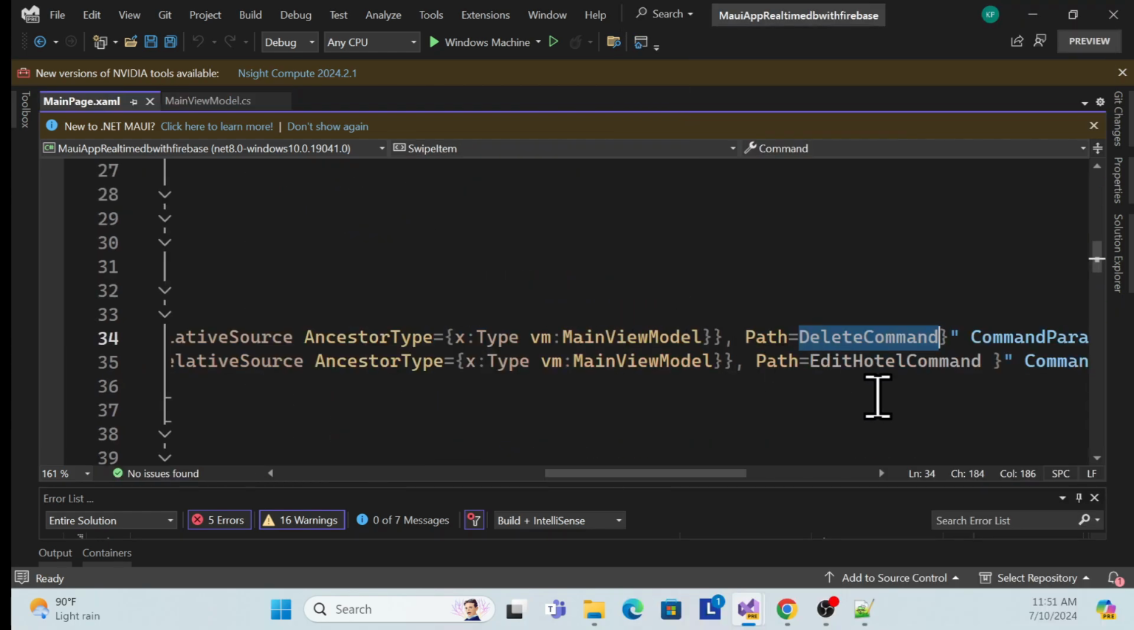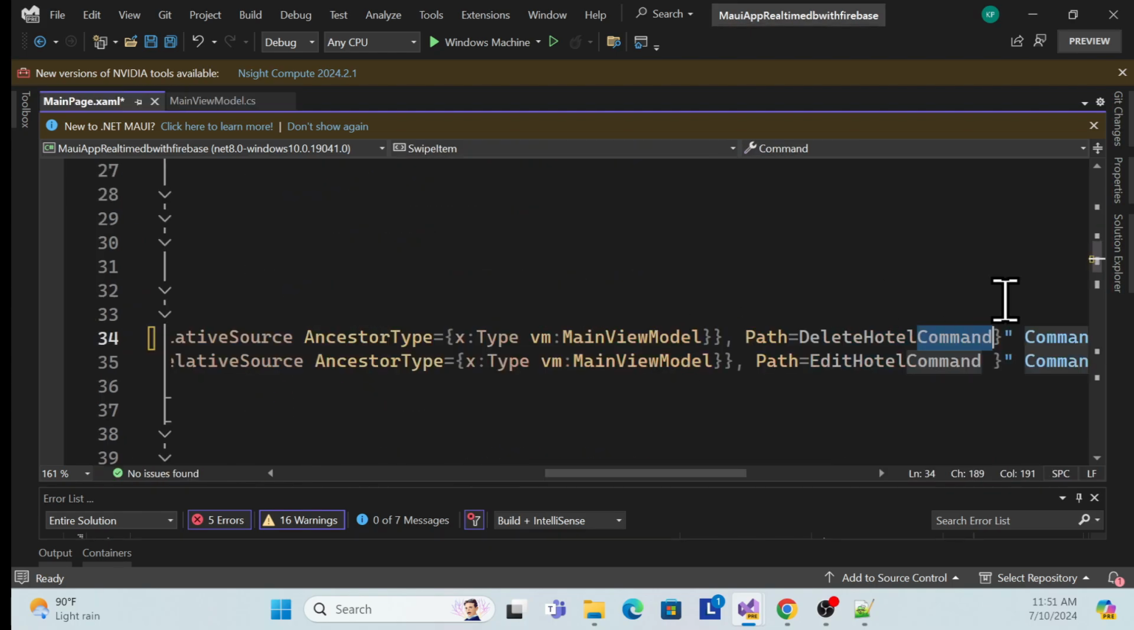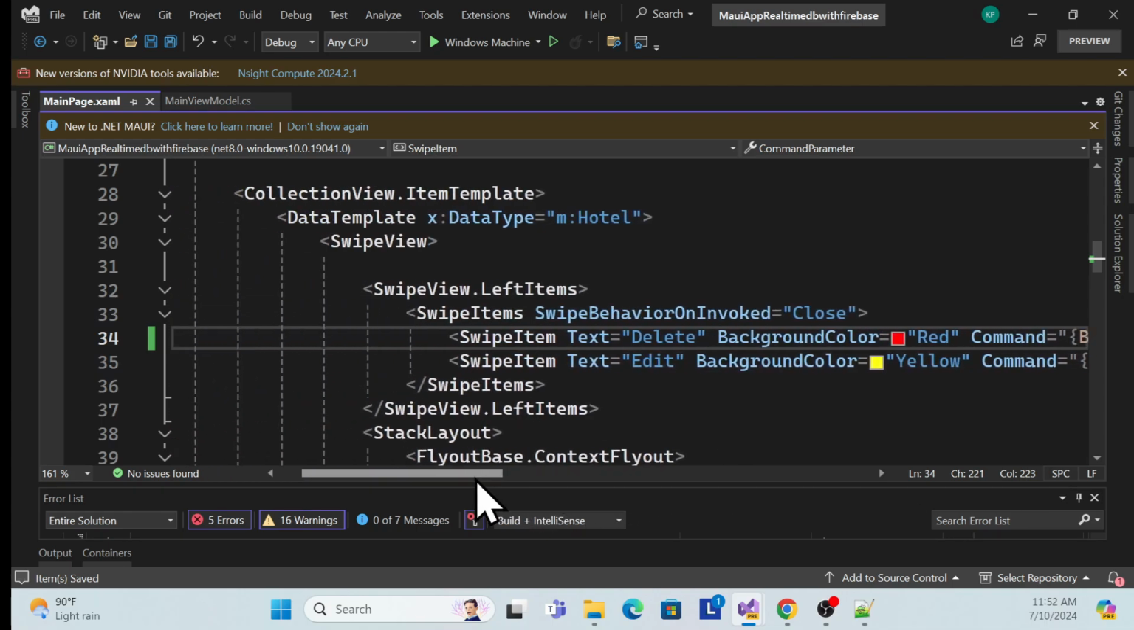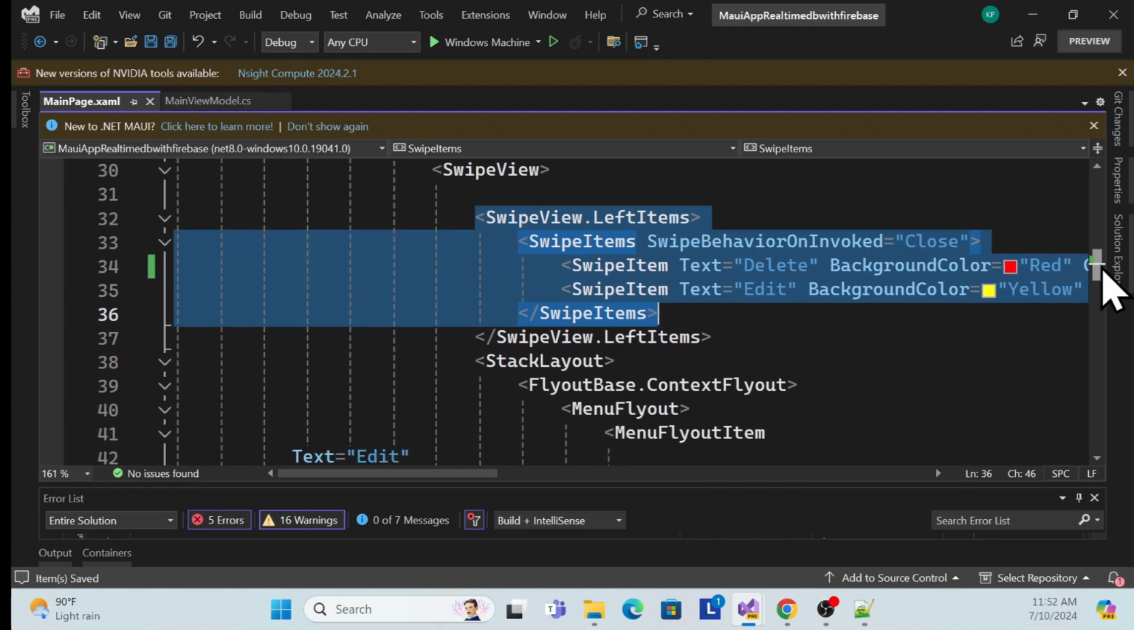So go back, and here we have to just change it to delete hotel command. Command is a prefix, whatever you create, the command would be a prefix, so you have to just change it like that. Okay, so save it, and also see, this is important, that command parameter, right? So previously in edit we had to pass the complete object, but this time I only have to pass that ID, so we can just pass the ID. That's it.